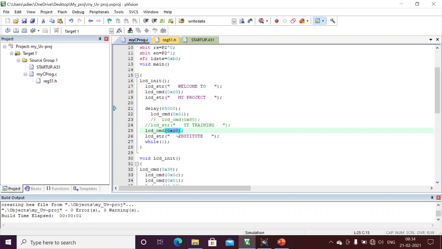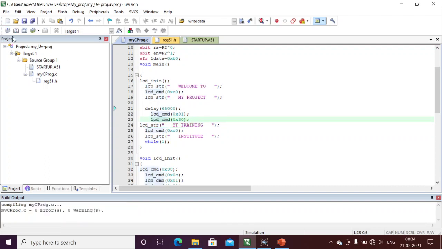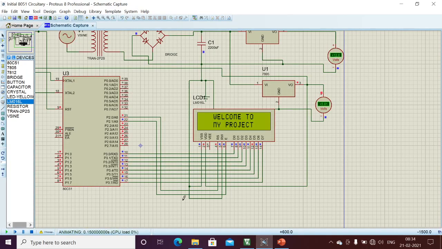LCD command C0. Here I will give the 80. I think the changes are not reflected. In a similar way I will write the 80 and C0 here. We will display both the rows with the same data. Here welcome to my project. After that we have cleared the complete data, and again YT Training Institute. This is the way we need to write to the LCD.